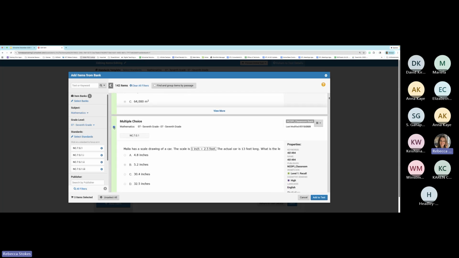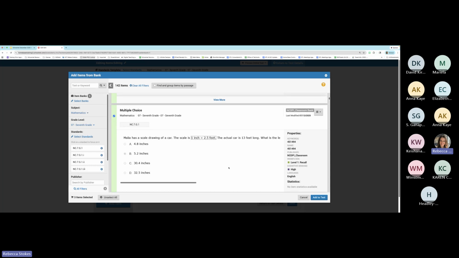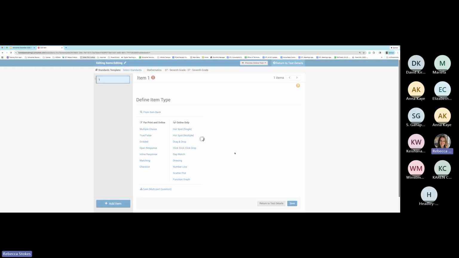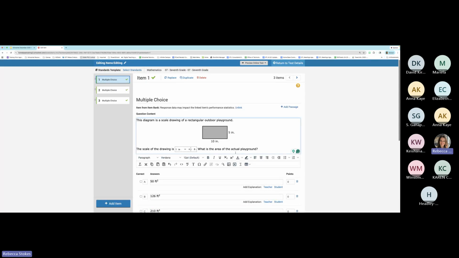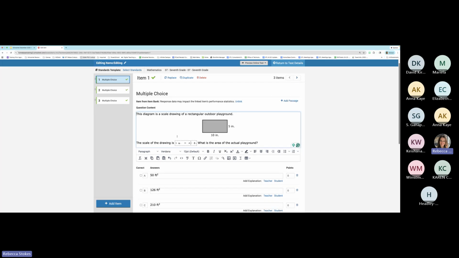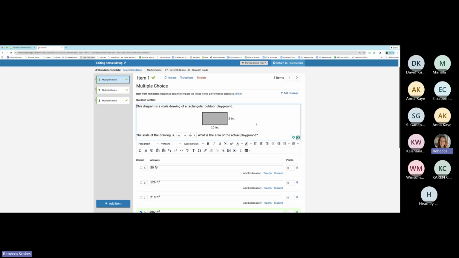I am just going to choose three questions. I would actually look at these in depth to think to myself as a math teacher, what other type of item could this be? But since we are limited on time and I'm just showing you the process, I'm just choosing the first three items that I see. So I'm going to add to test. The diagram is a scale drawing. What is the area of the actual playground?